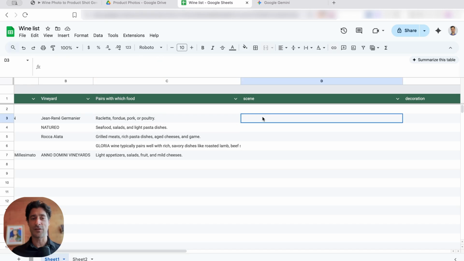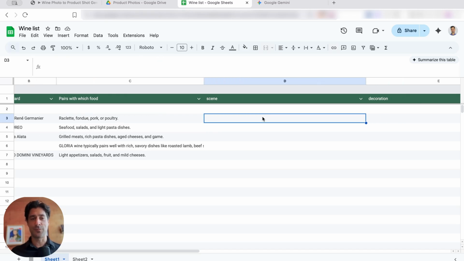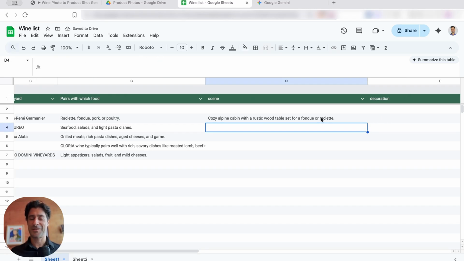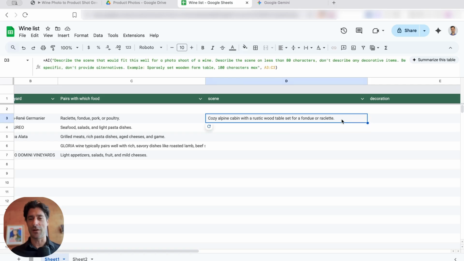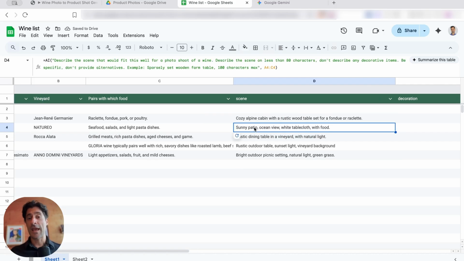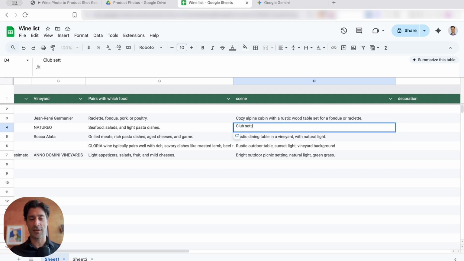And now we have to describe what scene we want to put this wine bottle and the food items in. And that's actually pretty creative. It comes up with the setting that we're looking for, some furniture that we're placing, and the items that we put on the table. And again, you don't have to use AI. I can just say, I want this to be a club setting, colorful lighting, for example. I can write whatever I want here.